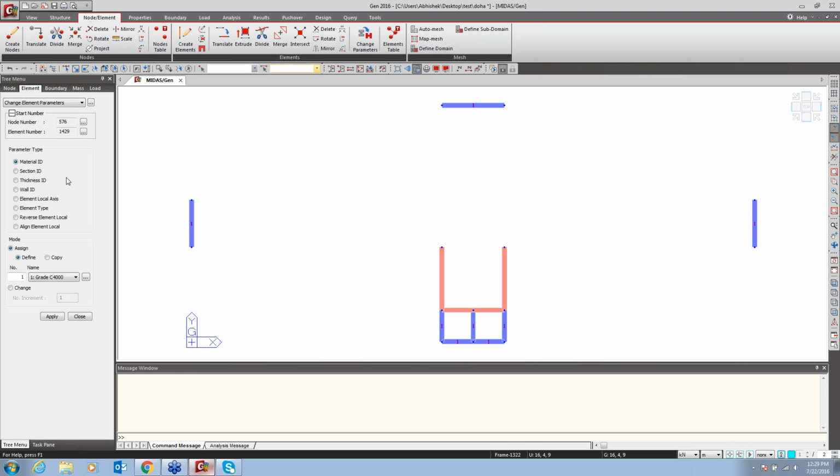See change parameter. Here also you can use this option as an assign. So you can change the material grade, section, thickness, wall IDs. Even you can change the element type also. Means if you model the beam element, but you want to change it to the truss element.